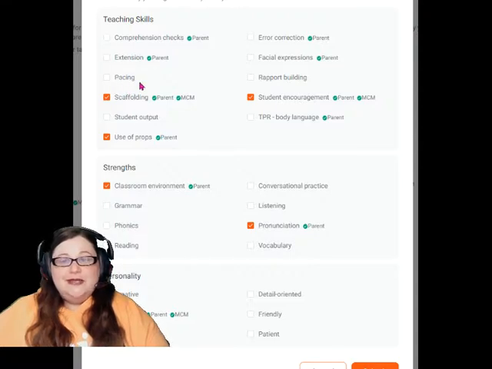Pacing. This one is a tough one. You can see that I have not had any parents say that my pacing is great. It doesn't mean that it's terrible, but I do tend to pace things based on what the student needs, and I don't always follow the suggested time periods in VIPKID. So that'll be up to you, especially if you're brand new. Pacing can be really, really tough.